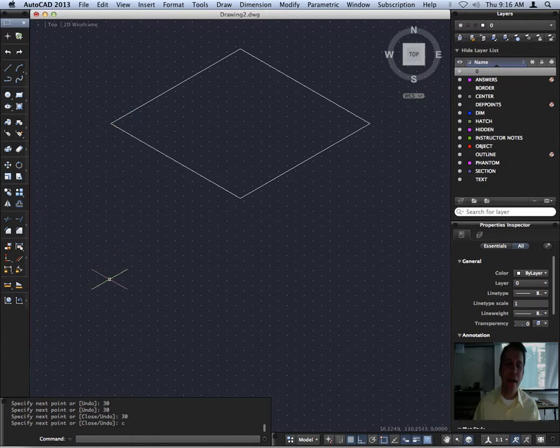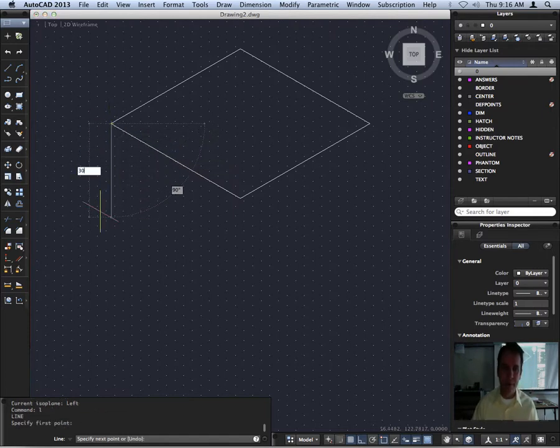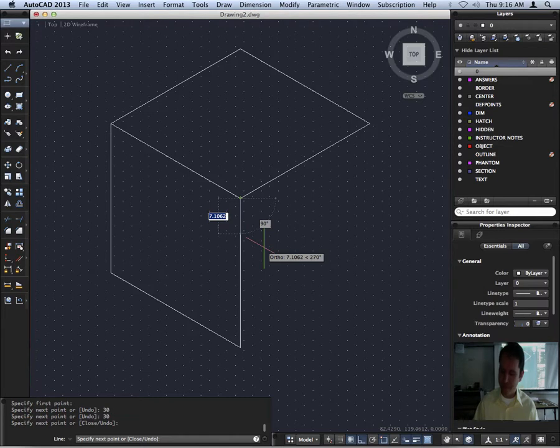So now I want to draw my left side of the box. So I'm going to change my isoplane again, this time to left. I'll start with my line tool. I'm in my line tool again. I'm going to snap to this point, and now I'm going to go down 30. I'm going to go to the right 30, and then back up 30. So now I've drawn another square, but in our left plane.